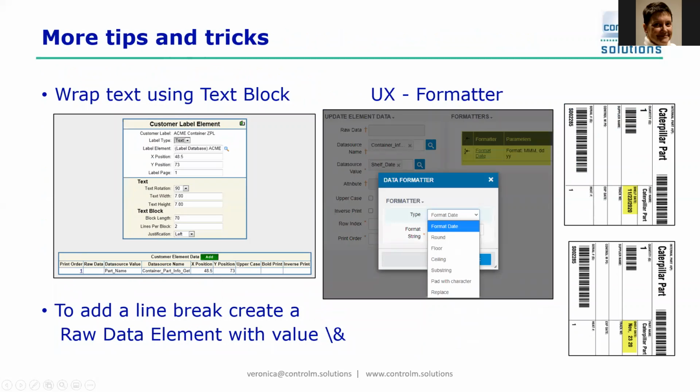Text blocks. This is a concept that can be hard to explain, but say I had a super long supplier name or a part name. In Plex, it's one field, but if you want to be able to wrap the text like you would in Excel, you use a text block. So I can wrap lines or justify text using the text block.